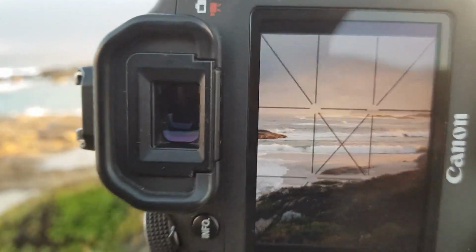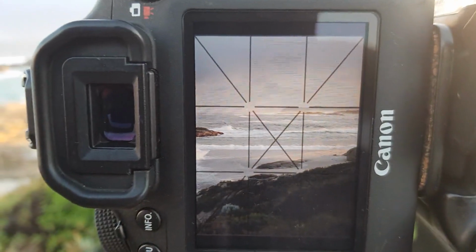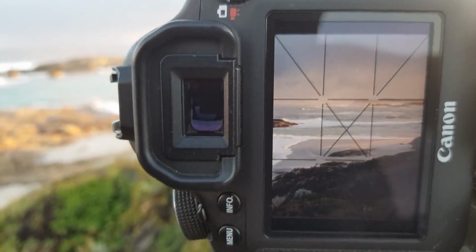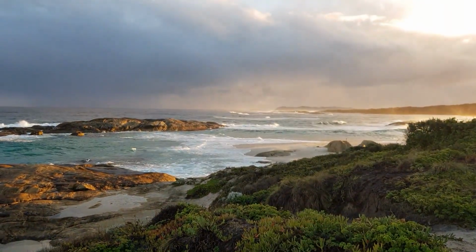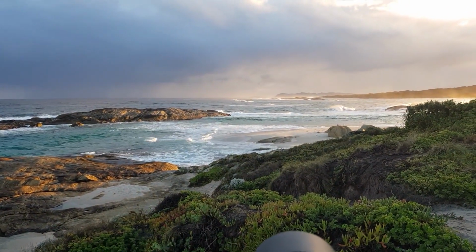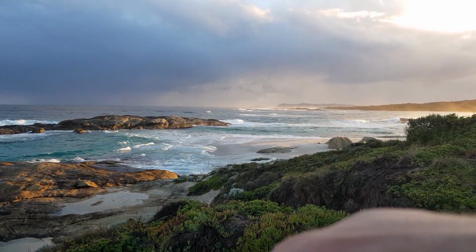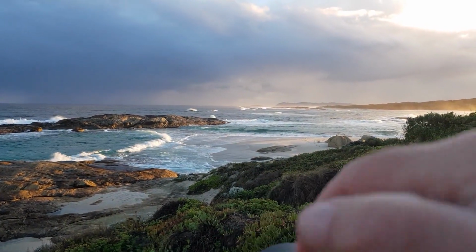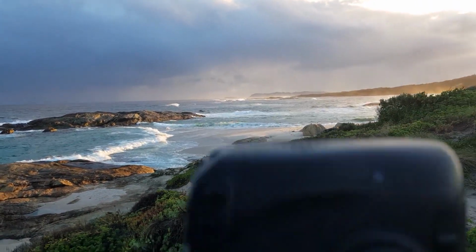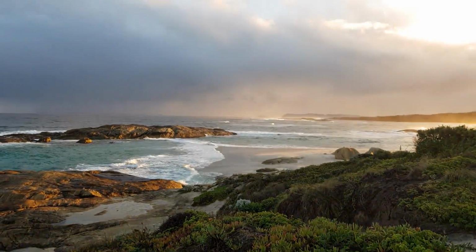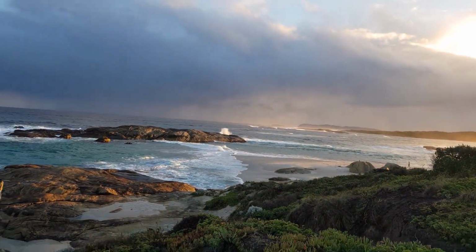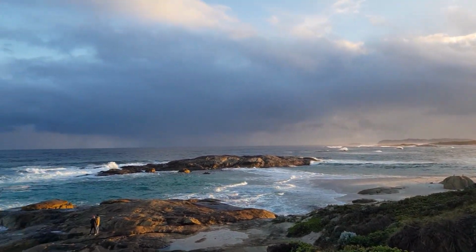It looks pretty good. Beautiful backlight coming off the sea mist and the waves. So I think they're going to be very nice shots, and they are just half a stop over. 15th of a second, F11. Just magnificent. Beautiful light. Gosh.